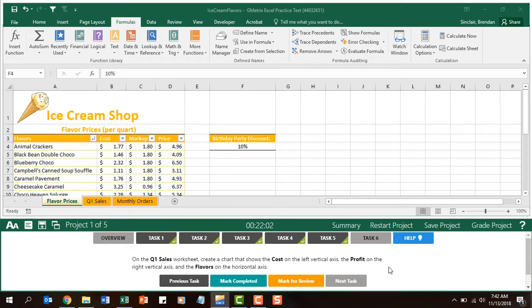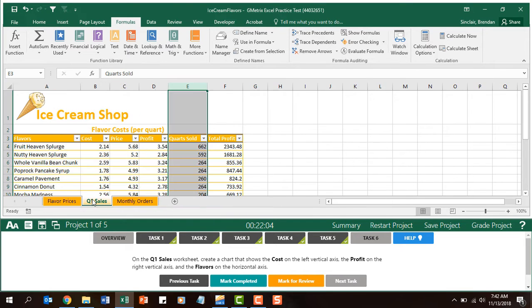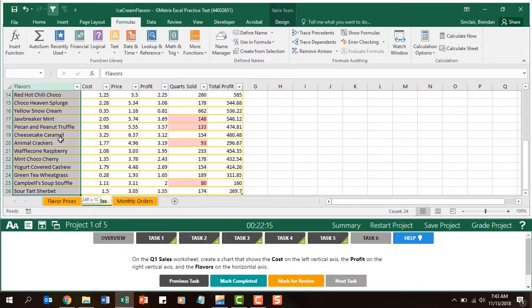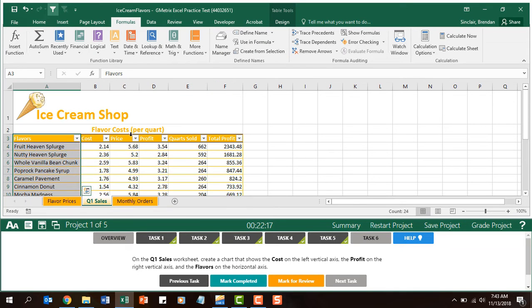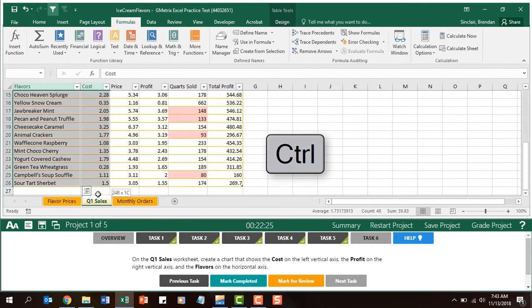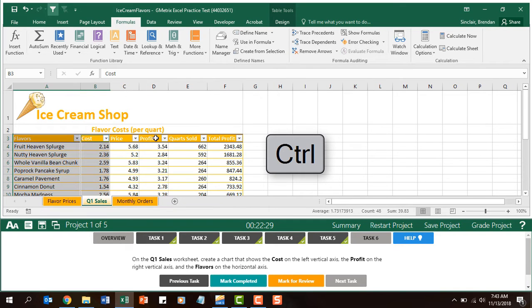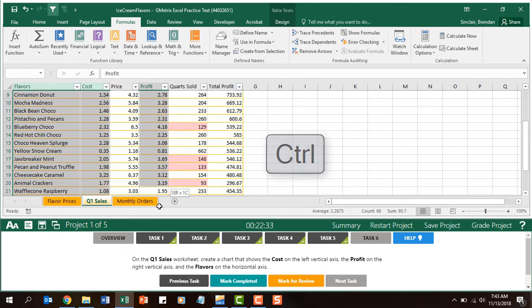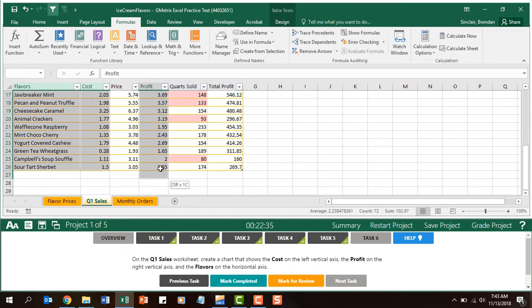Task 6 wants us to go back to the quarter 1 sales worksheet. And what we're going to do is create a chart. The first thing we're going to do is select our flavors. There's going to be multiple points on this. And with that selected, I'm also going to select the cost column. I'm holding the control key down while I select this second range. And I also want to select profits. So still with my control key down, I'm going ahead and selecting this third range.